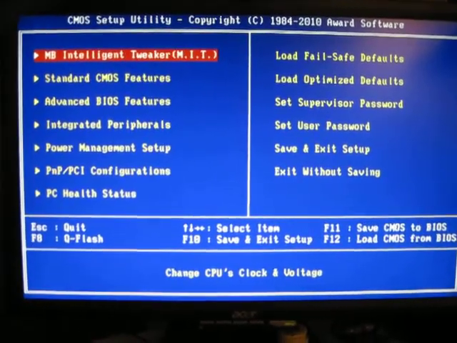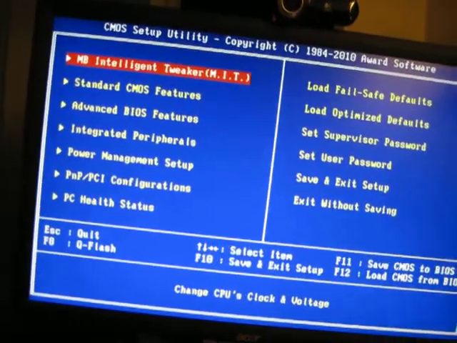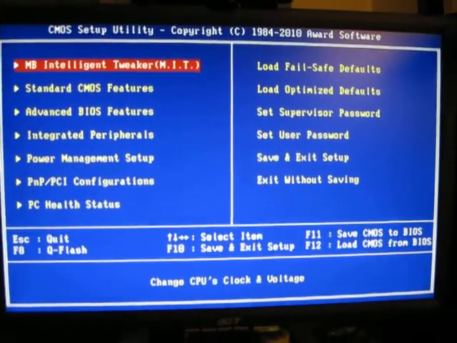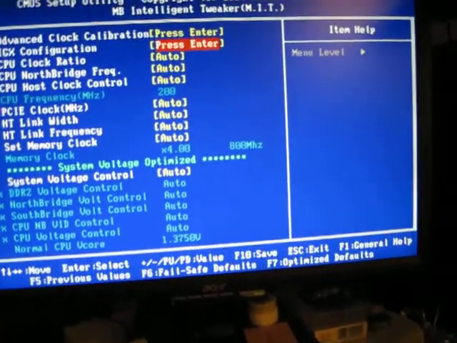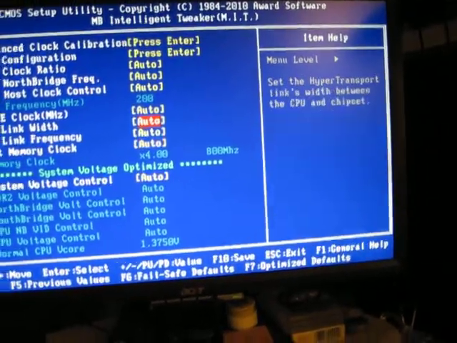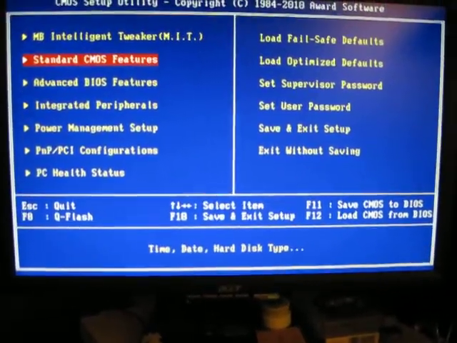No, this will be before installing the video card. A video card, any video card that's not on board. Alright, go to MB Intelligent Tweaker, MIT. Do not need to change anything here. Go to Standard CMOS Features.